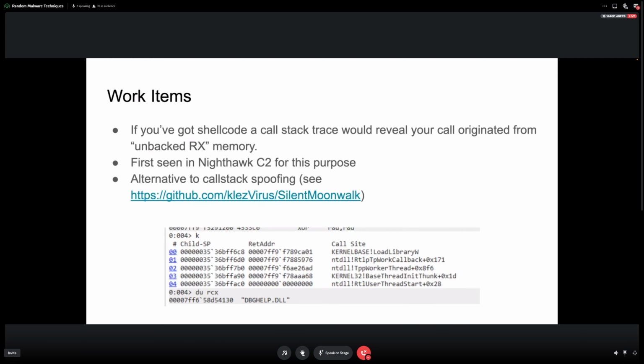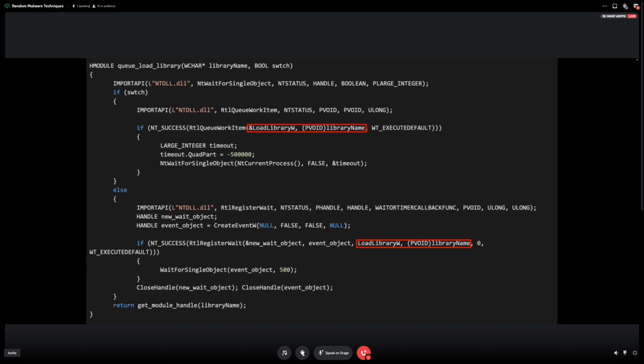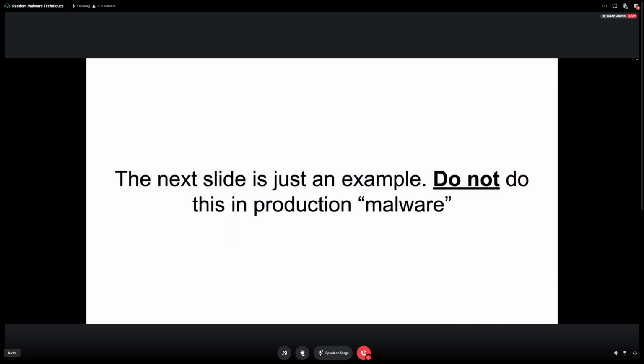So previously we can just call, for example, QLoadLibrary with debughelp.dll and 1 or 0, and it will execute one of these. The next slide is just an example. Do not do this in production malware. I don't know what production malware is, but if you're doing this on your red team engagements, this is not a red team tip.